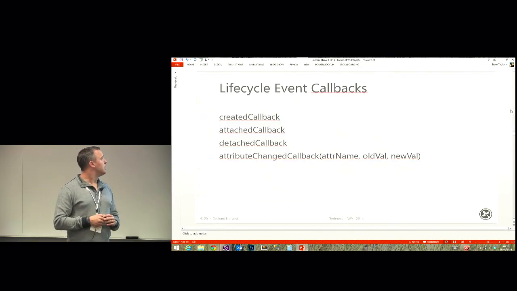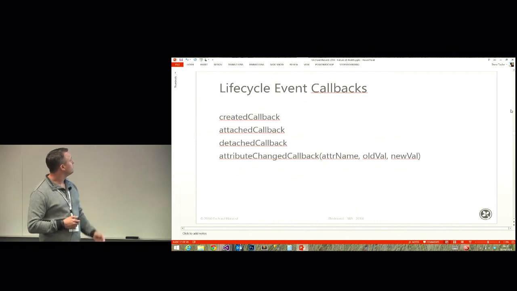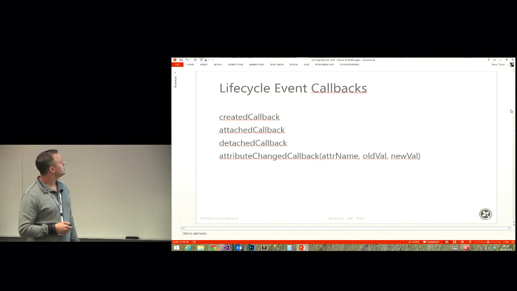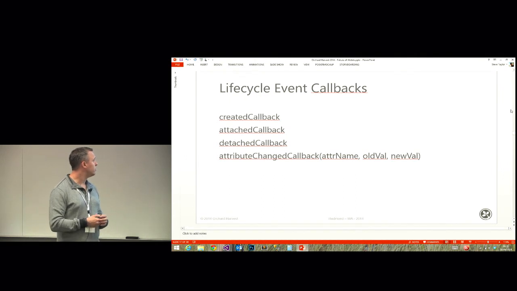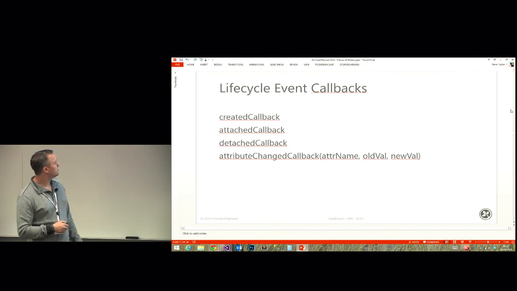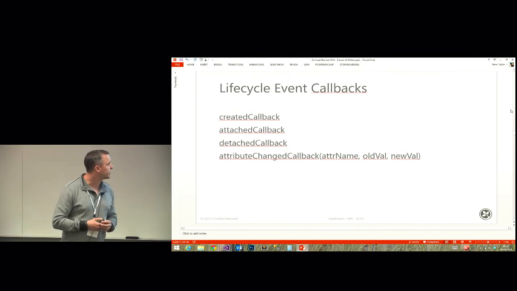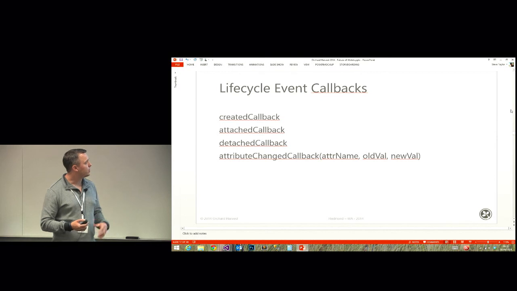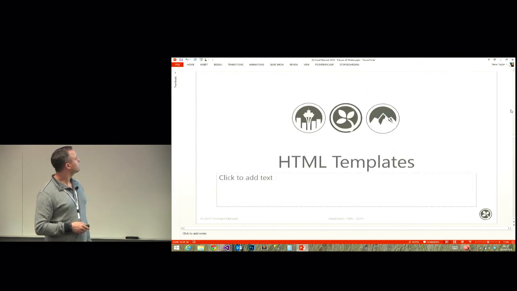So each element has a set of events. We have a created callback, which gets called when the element is created. We have an attached callback, which is when it gets added to the DOM. A detached callback when it's taken out of the DOM. And then when some attribute is changed, we get a callback there too, with the attribute name, the old value and the new value. And that allows you to hook in and manage your component and do things that you want to do.